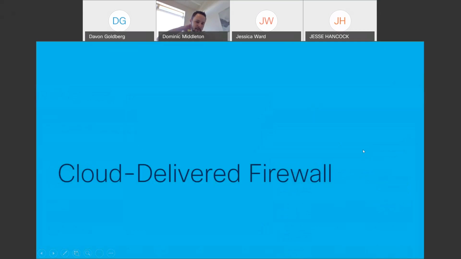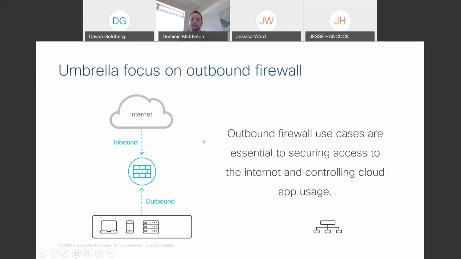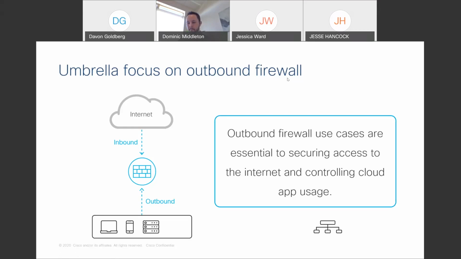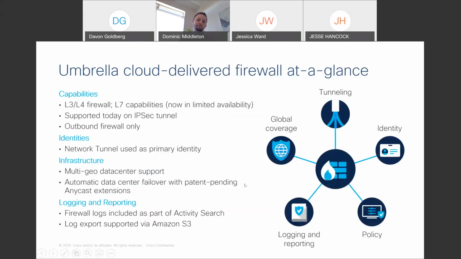So let's talk a little bit more about the cloud delivered firewall at this point. And I do have some cool updates around this one too. The focus here for the firewall itself is as an outbound firewall, because it allows us to secure access to the internet and control cloud app usage. We have incoming security for DNS and Secure Web Gateway, but for traffic that's specifically firewall focused or IPsec focused, it's primarily going to be that outbound use case.